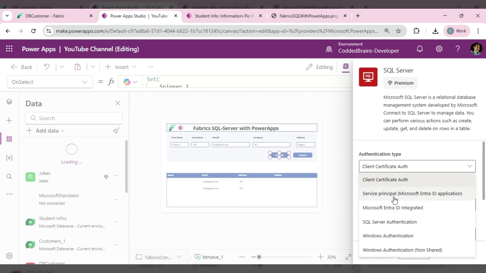If you have created your service principal inside your Entra ID, you can use your client ID, client secret, and tenant ID. With the help of that, you can connect your Fabric SQL Server database with Power Apps. If SQL Server authentication is available, you can provide the username and password of SQL Server and connect. But for this session, I'm going to use Microsoft Entra ID because my Power Apps environment and Fabric environment are both in my trial environment in the same tenant. That's why I'm able to connect with my same Microsoft Entra ID.